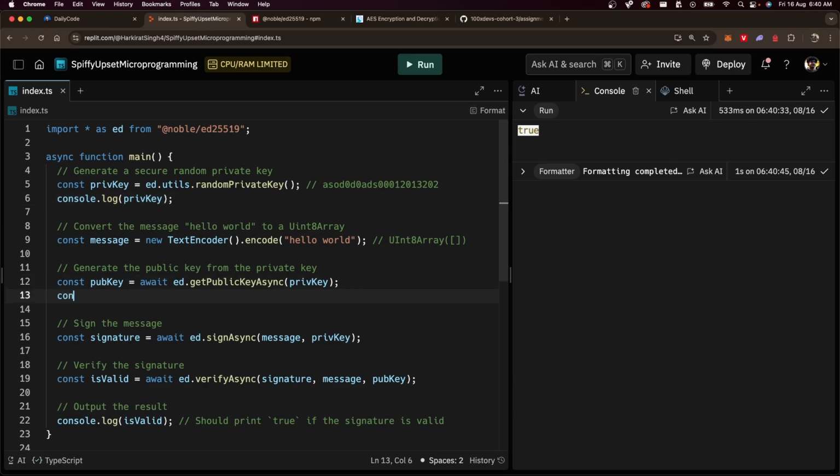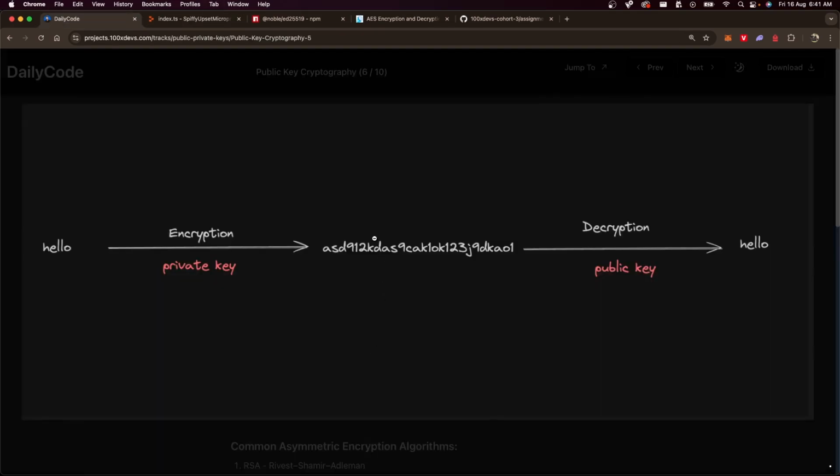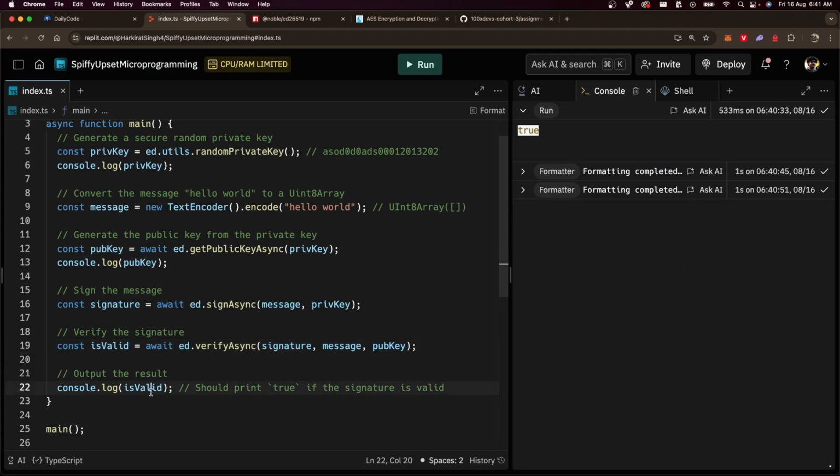Then the public key was generated. Let's log the public key as well. Then we generated a signature. We signed using the private key. This line of code does what? It does this part right here. And then we verified using the public key of the user, which is this part right here. Then we log is valid.